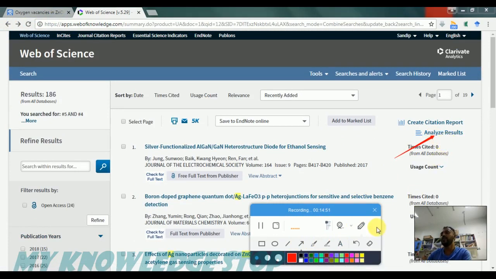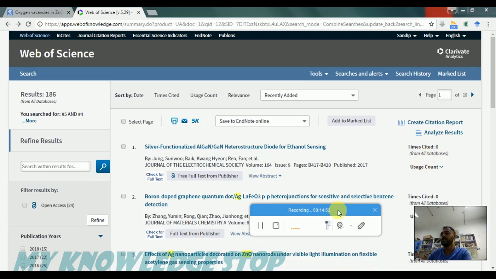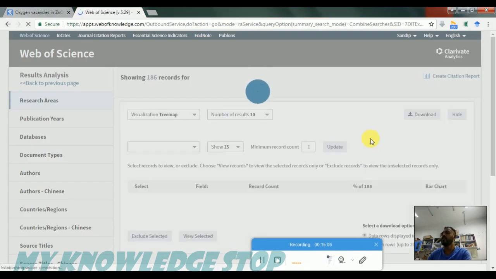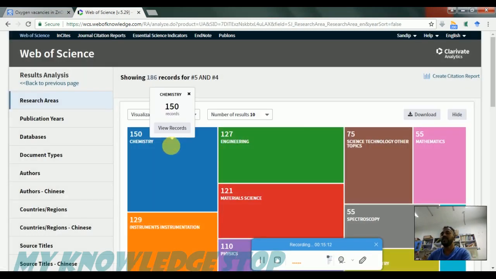What it does is basically help you understand whether the research you're going to conduct is up to the mark, is it recent, and all those kinds of things. So let's go for this analyze results option, and you can see something called a tree map. Here different fields are set up: ZnO, gas sensing, and silver dope.